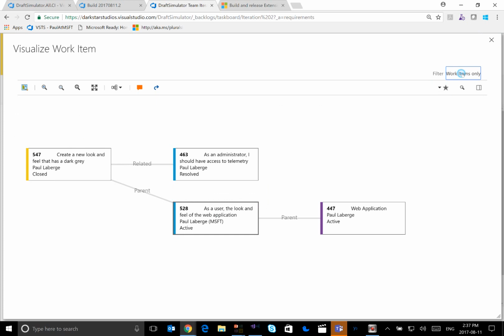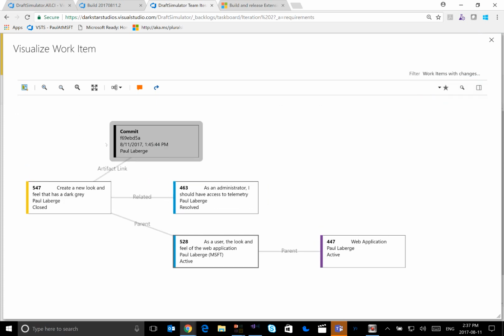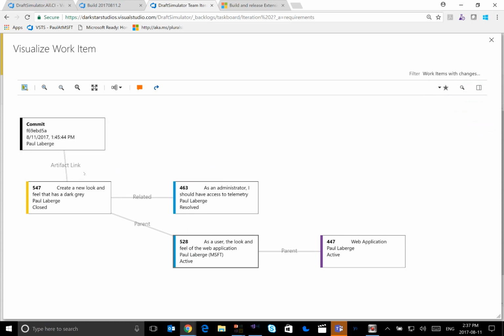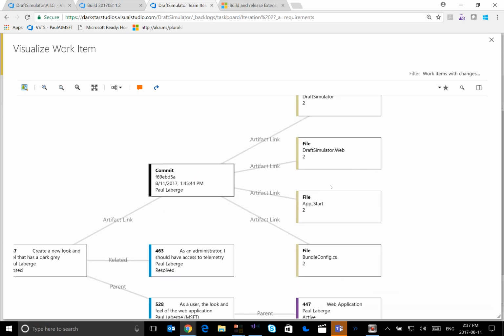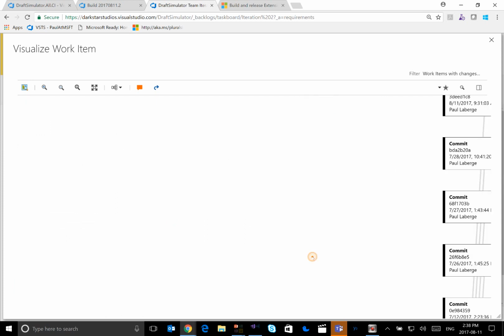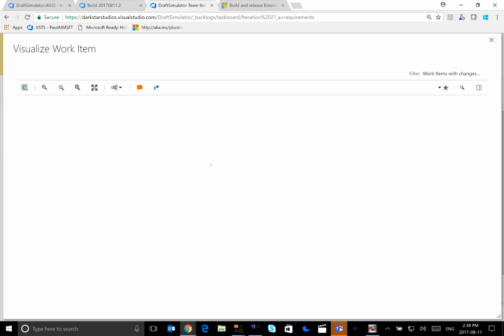But if I decide to filter on changes in files, you can see here, for example, the commit that we made, so the code change that we made, is also associated to this as an artifact link. And if I click on this commit, I can find out exactly all the files that are associated with this. So if I want to go to bundle config, for example, and take a look at this for just one second. Well, I clicked on the wrong button, but basically if I right-clicked on it, it would bring me to the version control version that shows me the file associated with that as well. So lots of really interesting things associated with that.